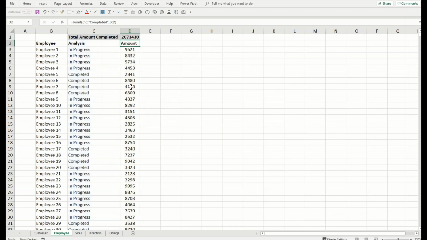I will close this, and there you go. So this is the sum of all the completed values. So for example, let me change here, and let me put a different criteria, started. This means I will change the criteria here from completed to started. And now when I press enter, it should show me the value of only 9,621 because we have only one cell in front of started. If I press enter, you can see the value is the same.